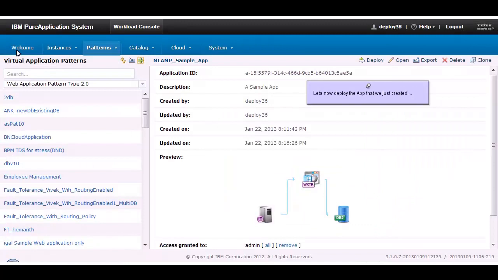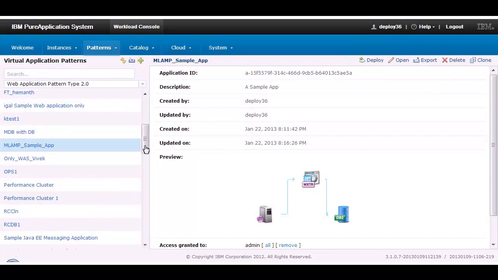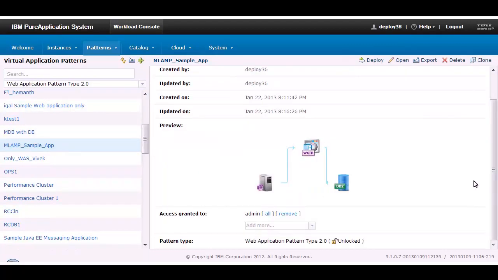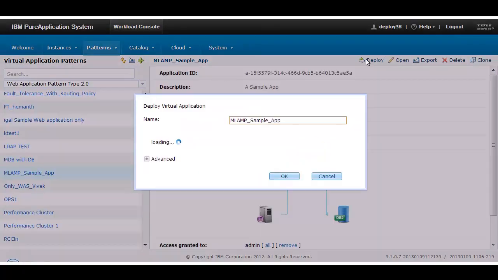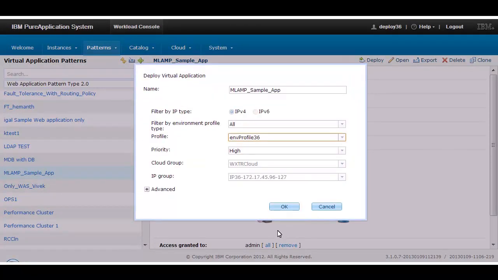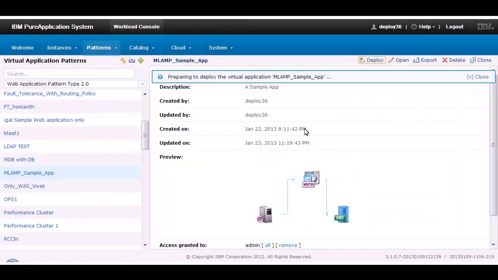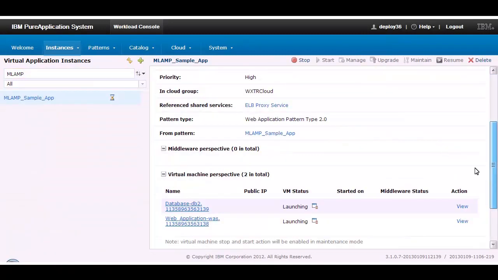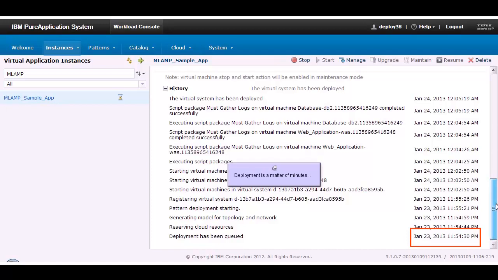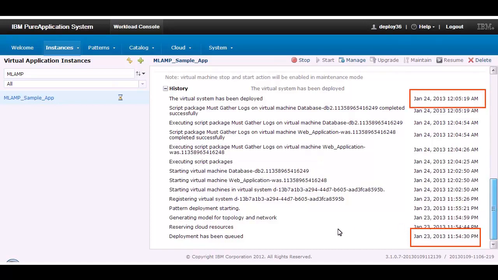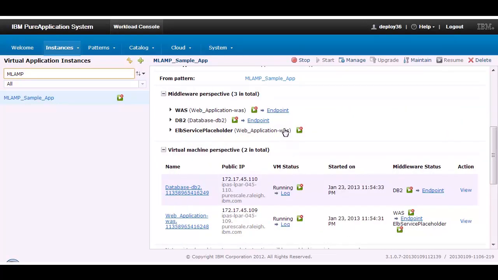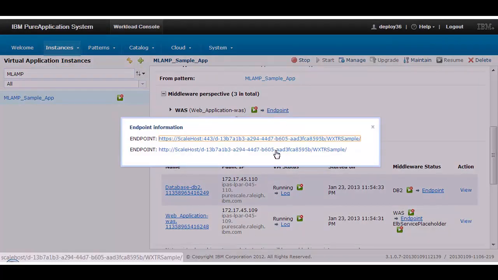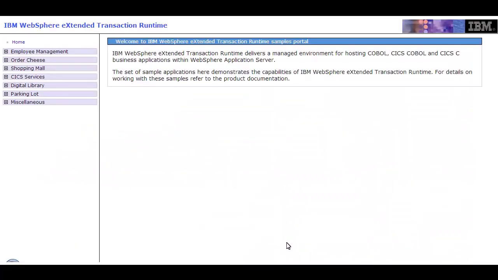We click on deploy and choose the cloud provider to start the deployment process. The deployment starts immediately and the status can be checked through the console. The pattern is now deployed and the application is ready to use. A single click on the endpoint allows us to access the application. Here is the sample application that we deployed through the pattern.